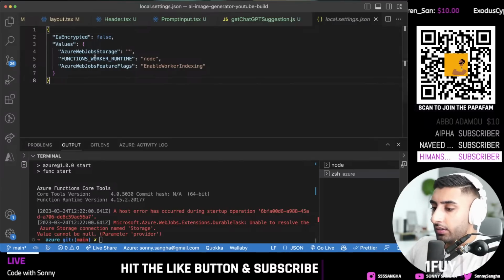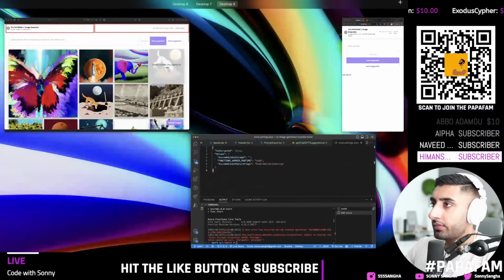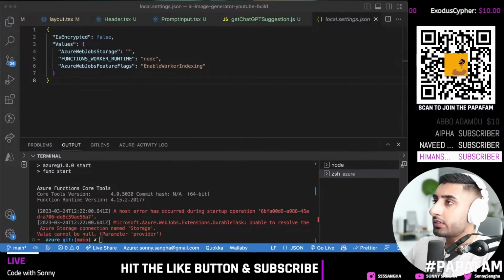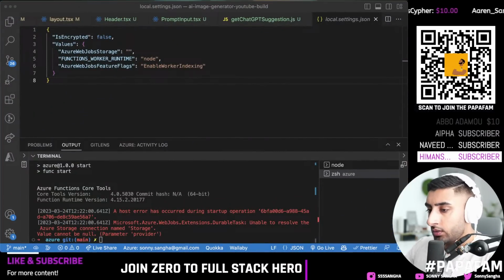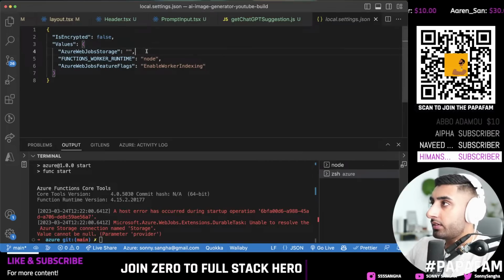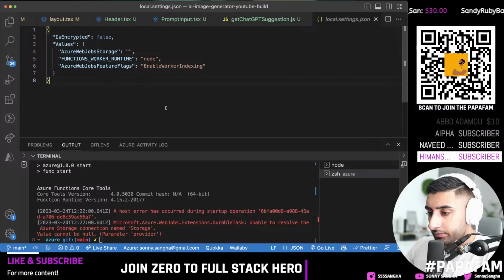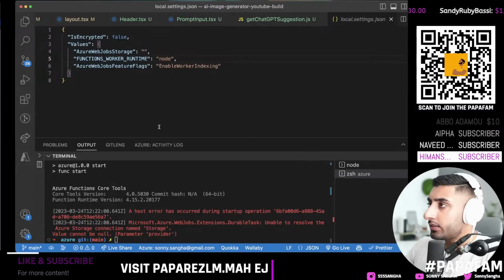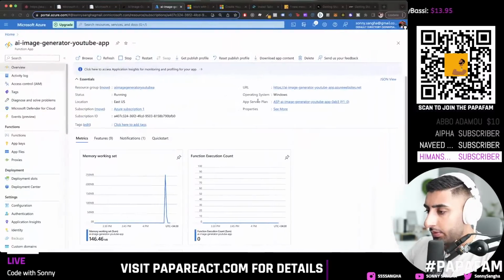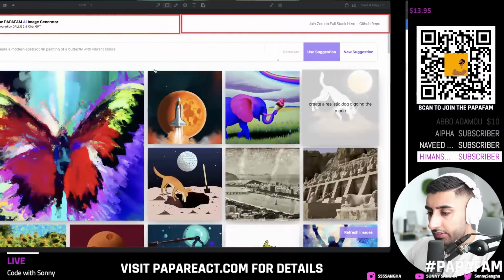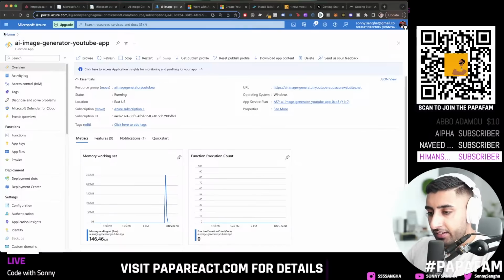Okay, I think I know what I've done wrong. Let me just double check something quickly. I've actually messed up here. My Azure Web Job Storage, this is where I've made a silly mistake. I haven't got any of the settings I actually need here, which is probably the problem. So let's go back over. Now we're doing some debugging. I like this bit.